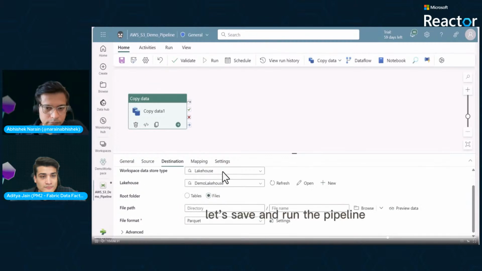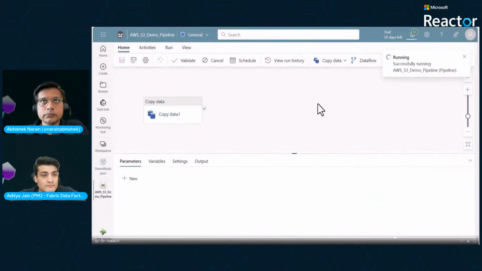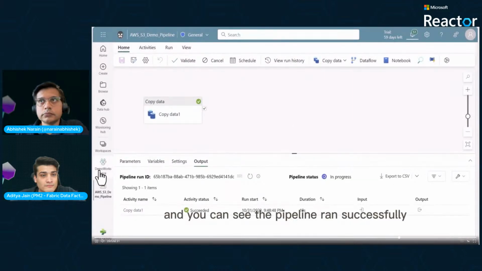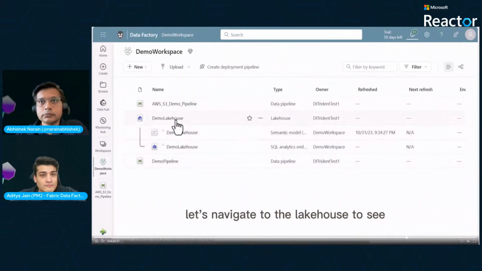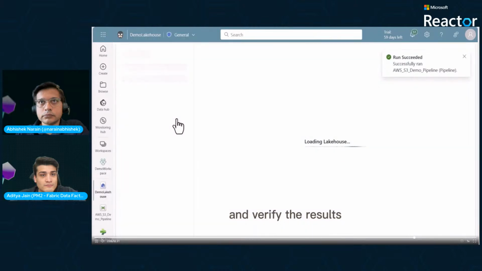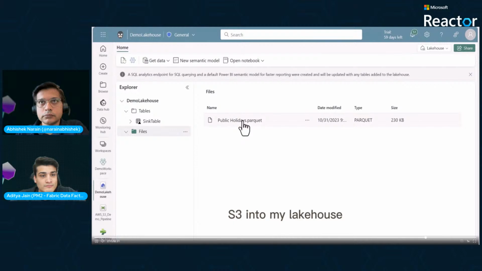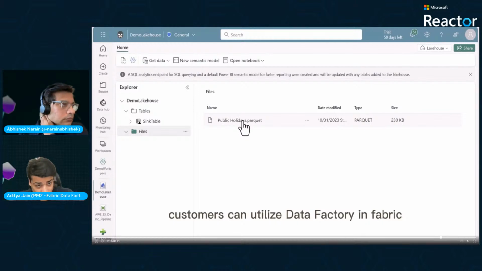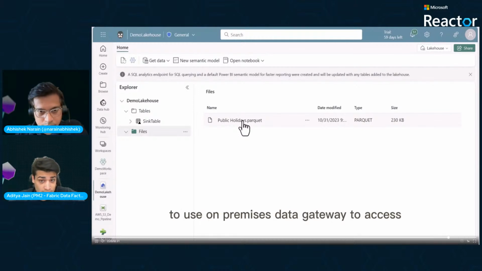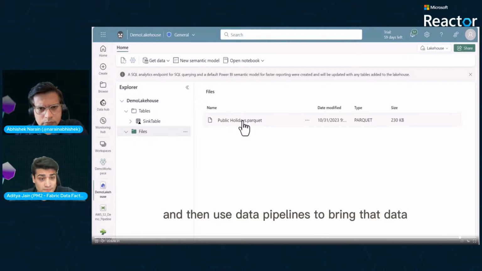Let's save and run the pipeline. And you can see the pipeline ran successfully. Let's navigate to the lakehouse to see and verify the results. And immediately we can see that the data has been successfully copied from S3 into my lakehouse. So to summarize, you have just seen how customers can utilize Data Factory and Fabric to use on-premises data gateways to access S3 data in an Amazon VPC, and then use data pipelines to bring that data directly into Fabric. Thank you for watching this demo.